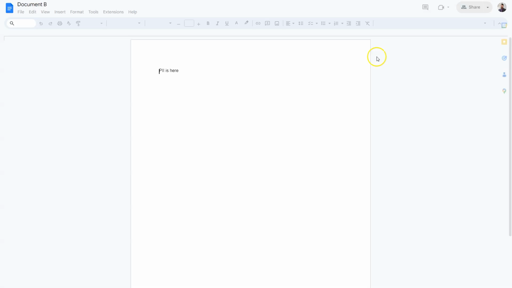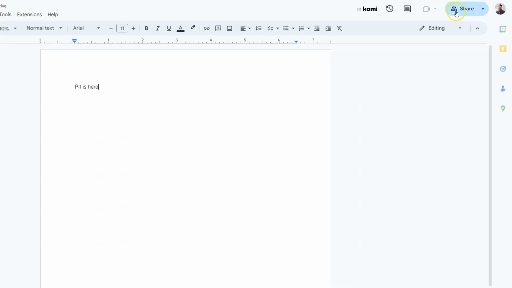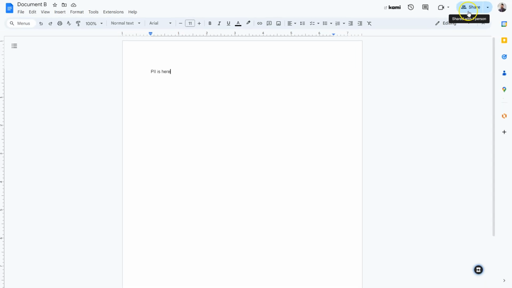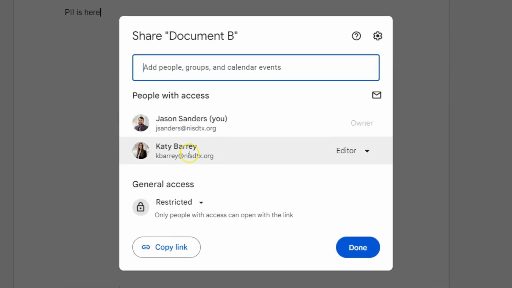So if I go into document B, I can see up here that it is shared with a person. So it's shared with one person. When I click on it, I can see that it has been shared with that individual person.